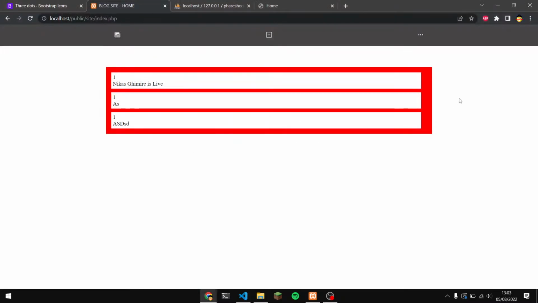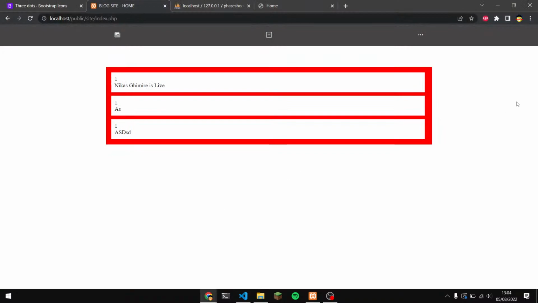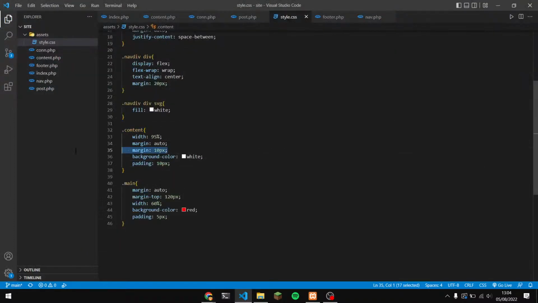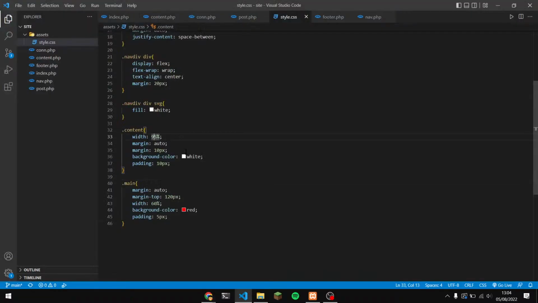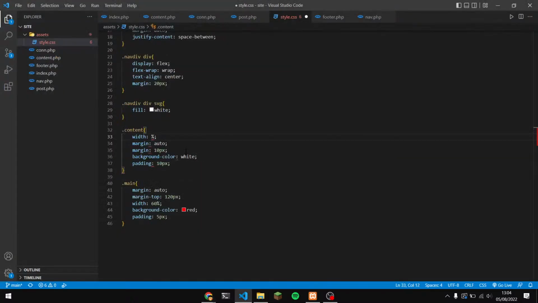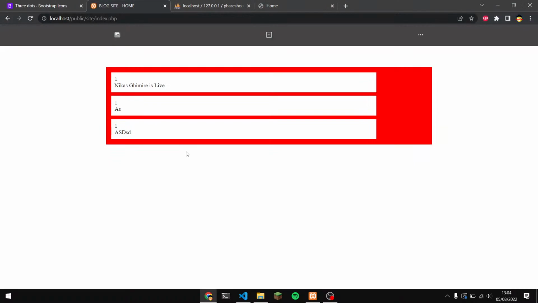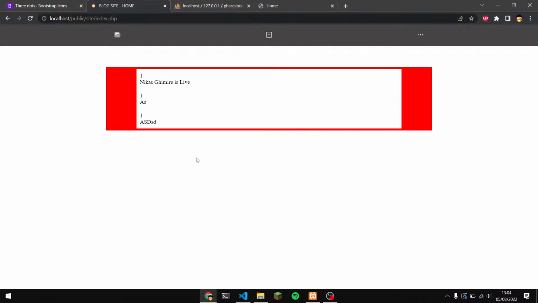Why isn't it at the center? Is it because, no? Okay. So let's just do a width of 99. What does it look like? Margin auto. Okay, it came to the middle, right?